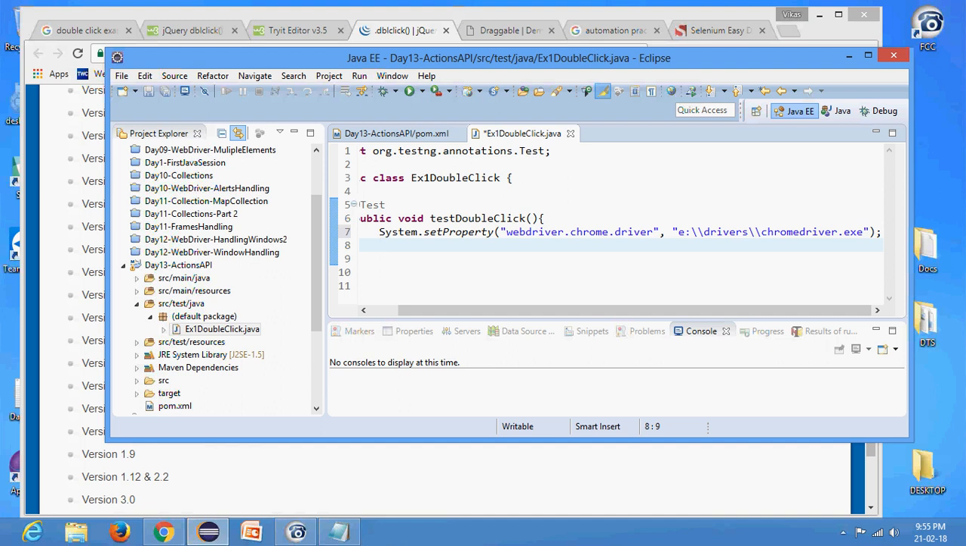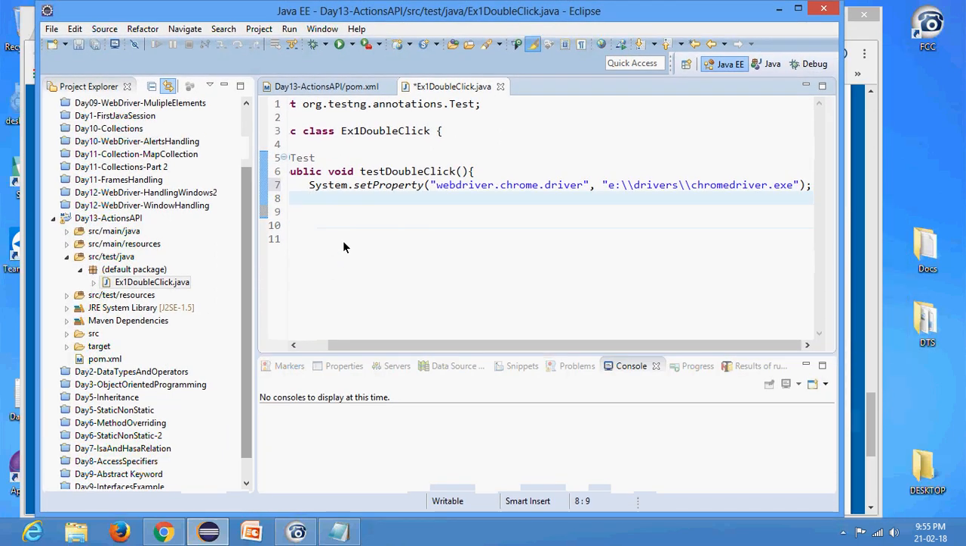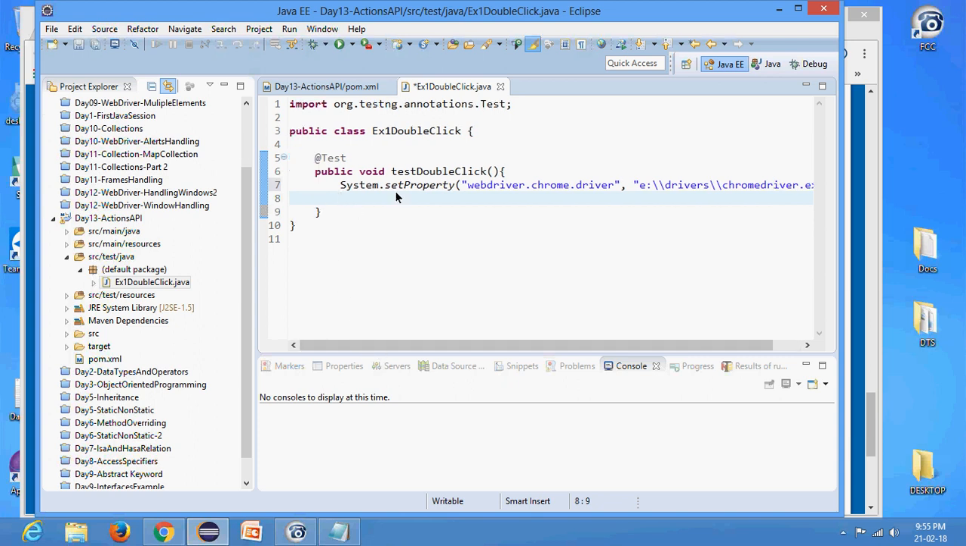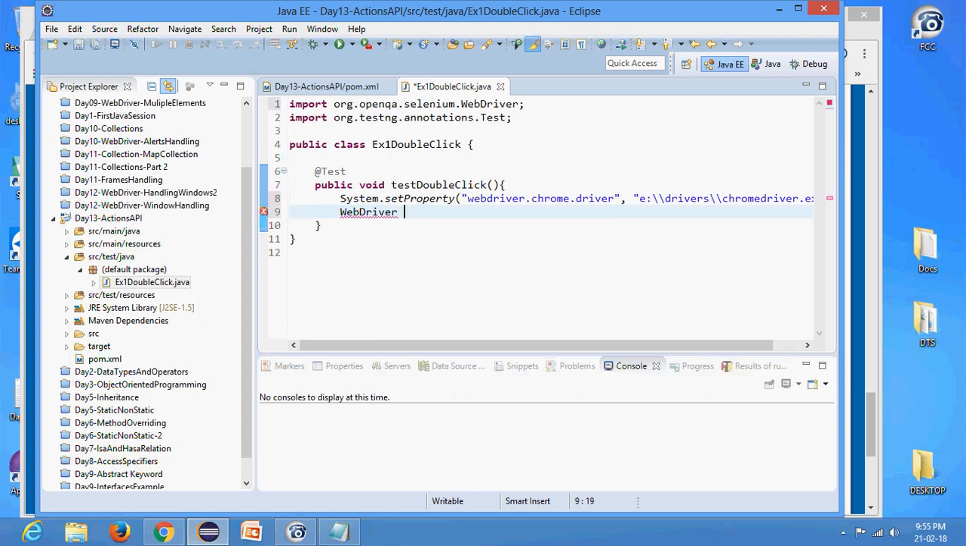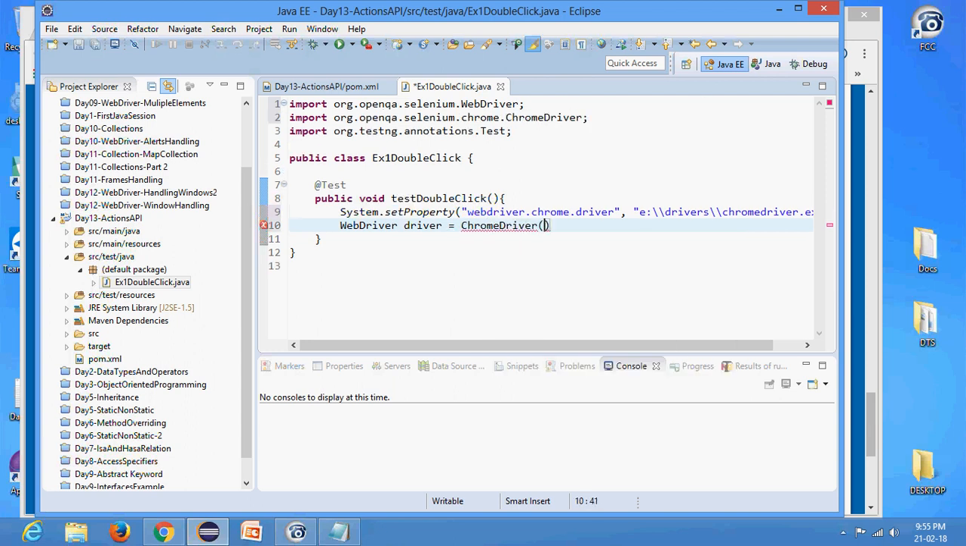Next thing is WebDriver. We need to create an object of ChromeDriver. WebDriver is an interface which is implemented by RemoteWebDriver, and RemoteWebDriver is a parent class of ChromeDriver. So in short, you can say that ChromeDriver implements WebDriver.